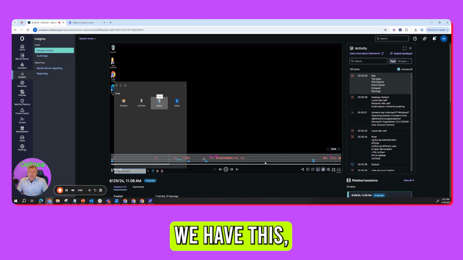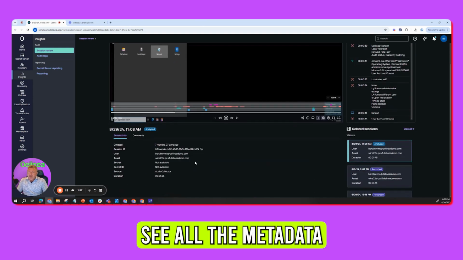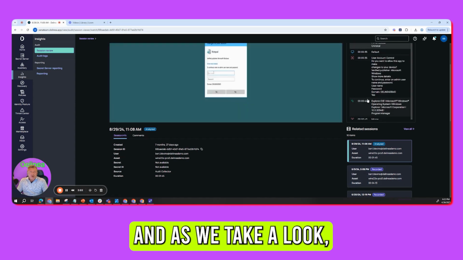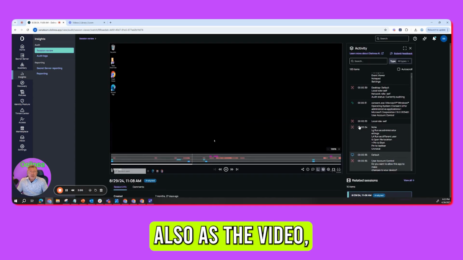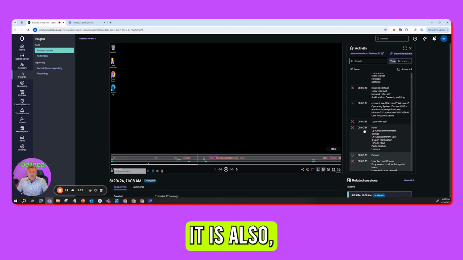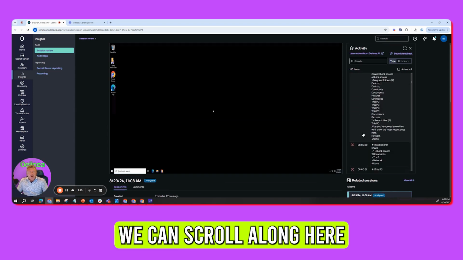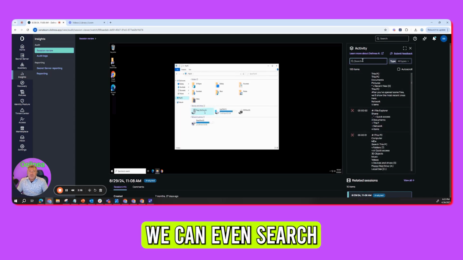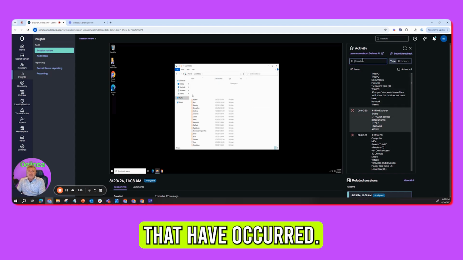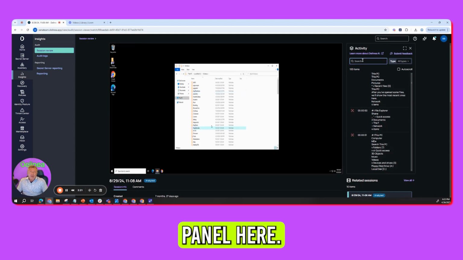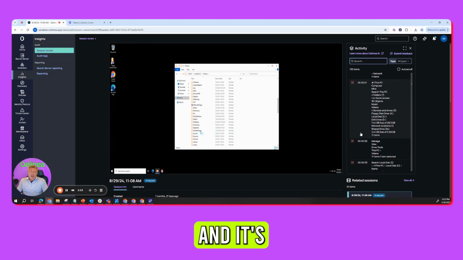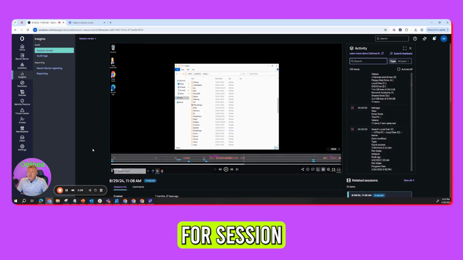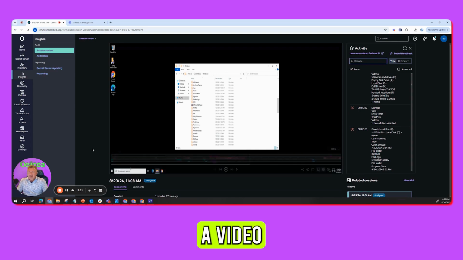We can also see all the metadata that's been applied to this particular video. As the video goes, we can scroll along the right-hand panel and see the events that are happening within the video. We can even search the video for other events that have occurred. You can see that the right-hand panel is going through and notating everything happening within the video. So that is what we have for session recording and analyzing a video within Secret Server.